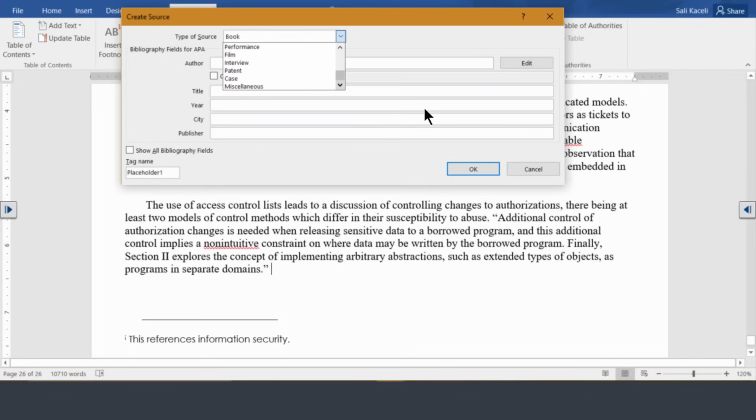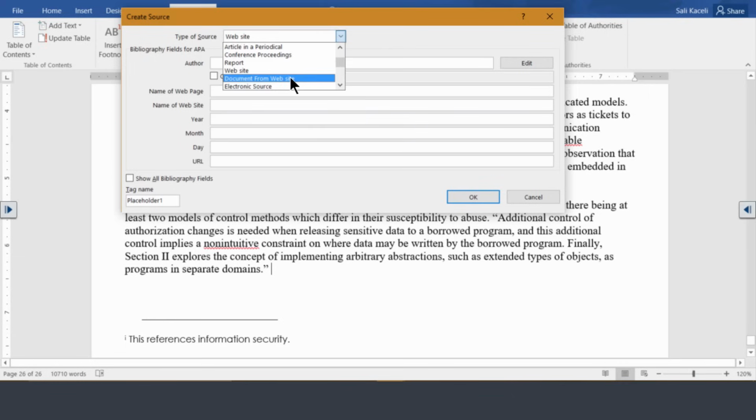All of these are small technicalities that are complicated to remember, but this is a tool that makes it easy for you to know how to cite it. So for example, an article from a website, you could simply click on document from a website, and you put in the author. Notice you also have examples here. So in this case, we are going to the web.